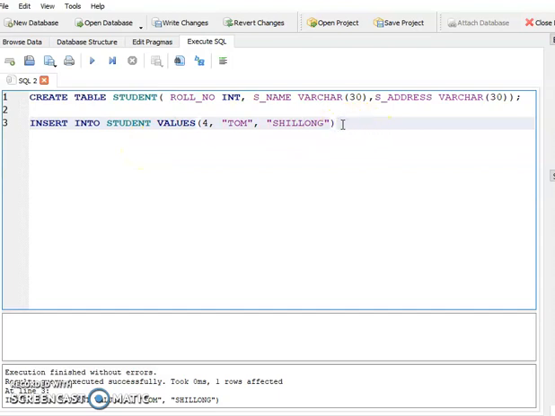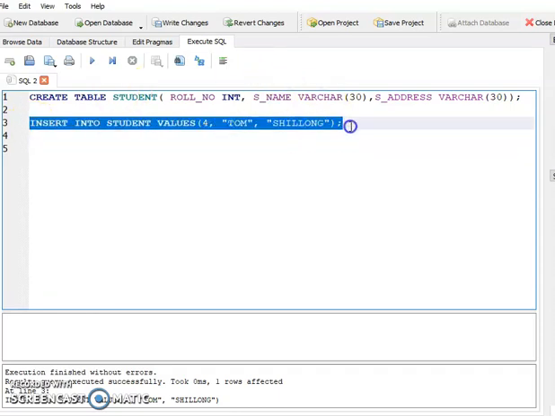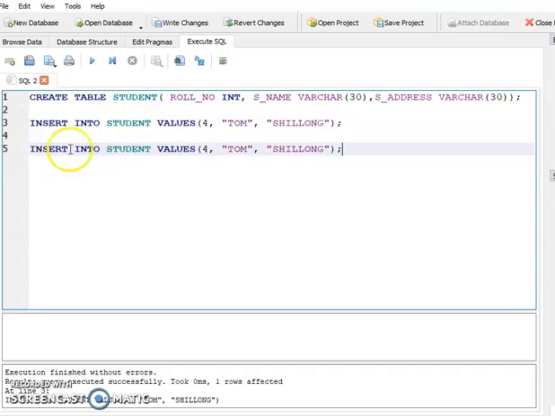Next, if you want to insert another value, a semicolon separates one command from another. I'll copy and paste this so that you will see. In this value, 1 has already been filled. Let me change the value here, from 4 to 12. From Tom, let me give a different name, say Jerry. And from Shillong, let me change it to Joy, for example, Guwahati. And I'll try running this.